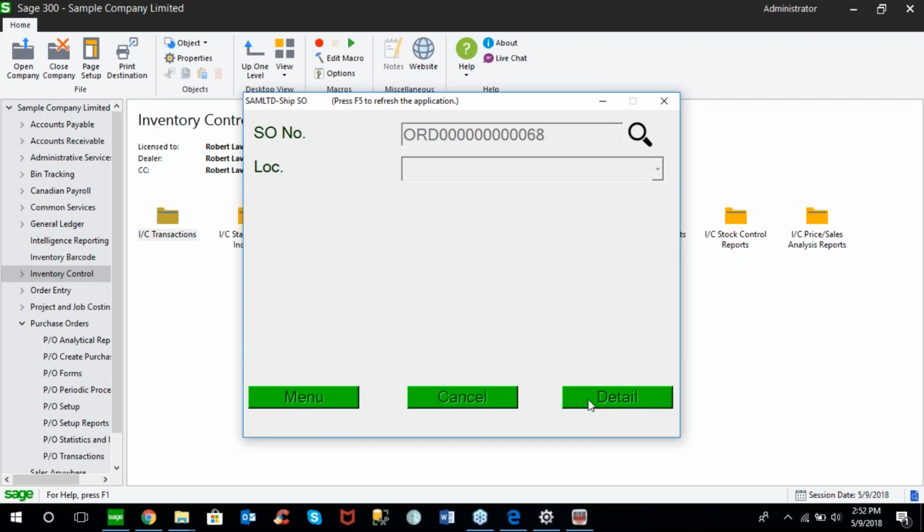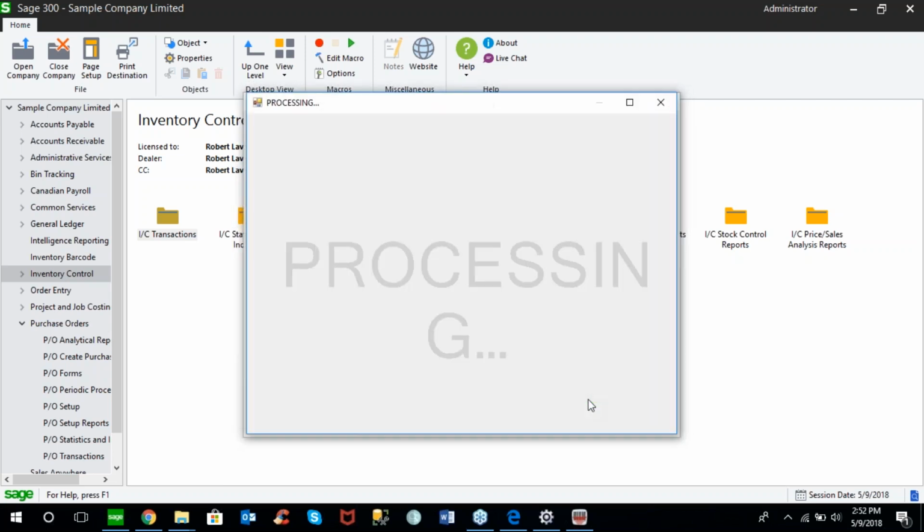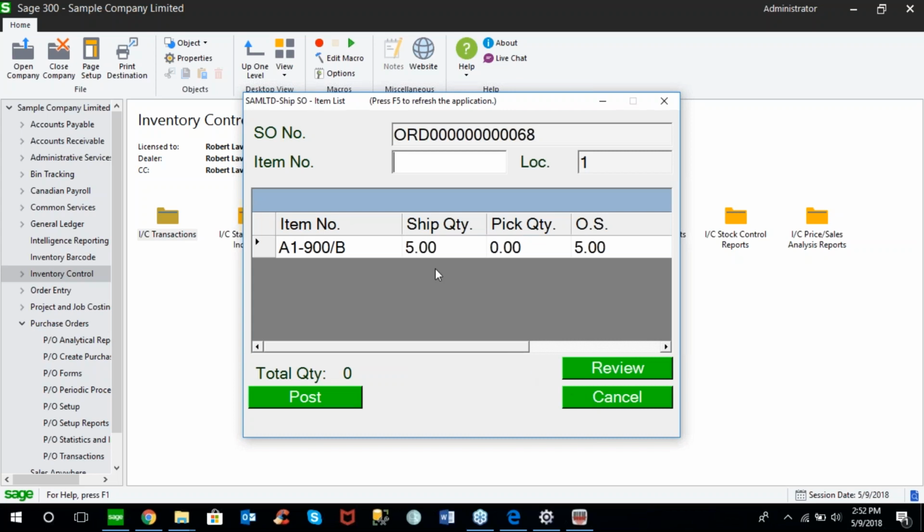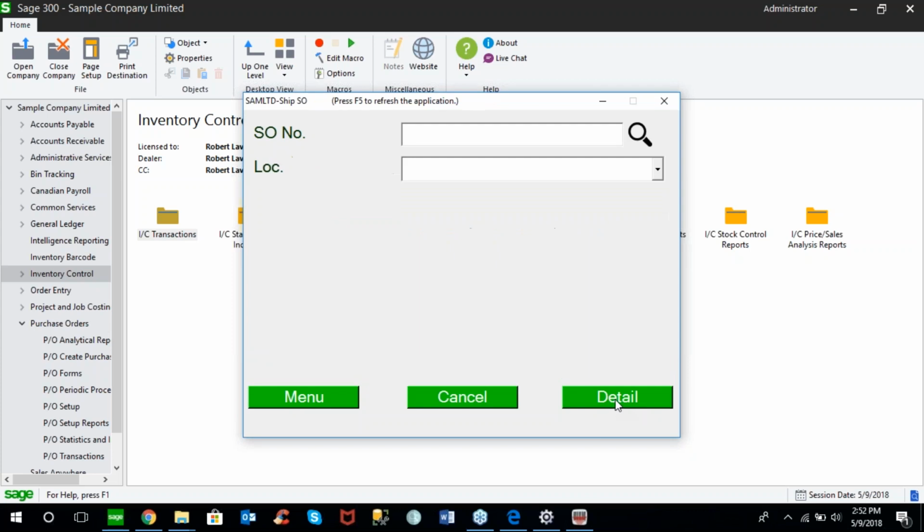And go in and check the detail. So I have an idea of what needs to be shipped. Nothing's been picked yet, so that's my outstanding shipment quantity for that particular order. And I could review it and update the information from there if I need to.